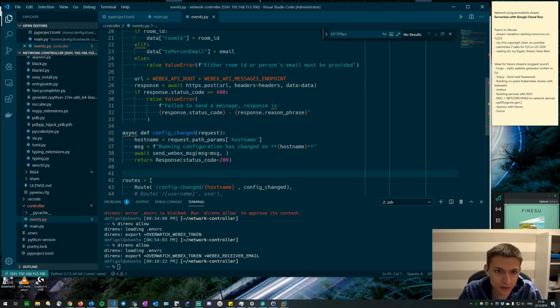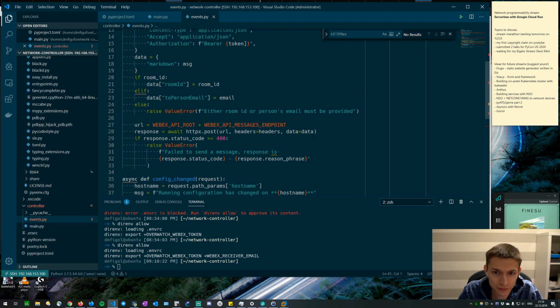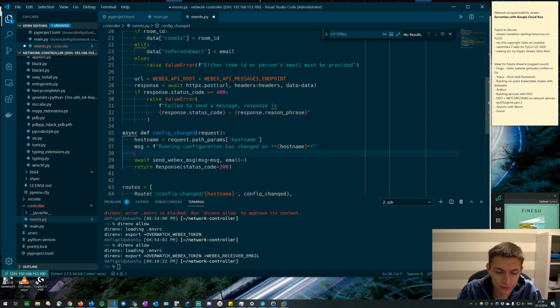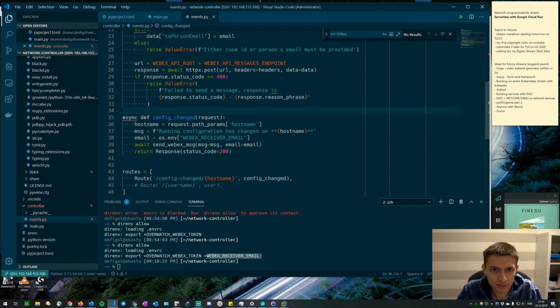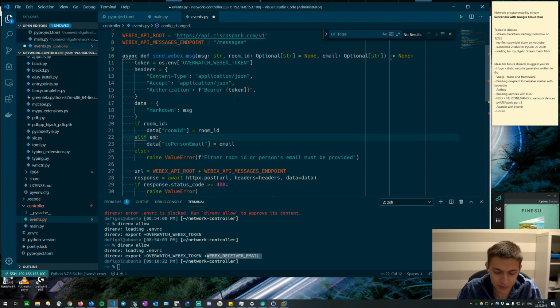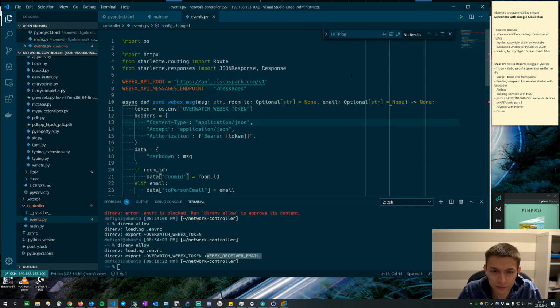All right, I am done here, so I need to say email is equal to Webex receiver email, and then email is equal to email, and then yeah, so this is pretty much it here. Oh, here is obviously wrong, and we have to say this line too long. Yeah, okay.